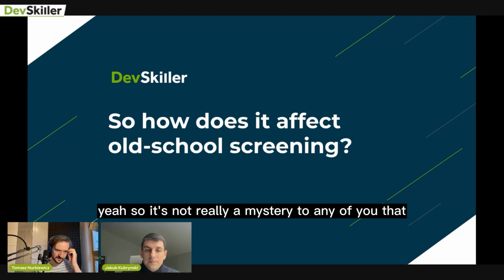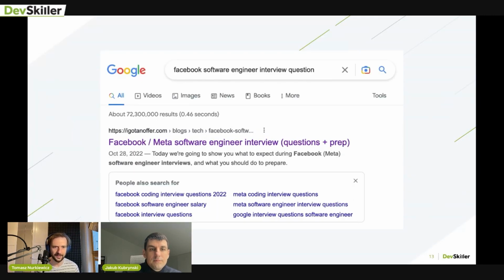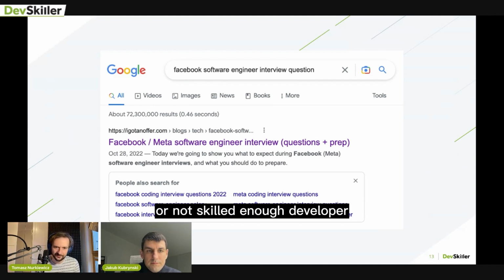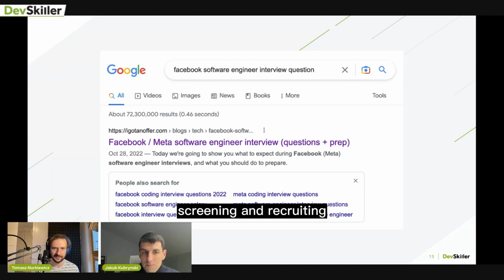It's not really a mystery to any of you that the recruitment processes, especially at large companies, are somewhat well known, and even smaller companies often just copycat whatever the large ones are doing. So let me walk you through how a typical developer, a lazy or not skilled enough developer, can bypass all the mechanisms you have for pre-screening, screening, and recruiting.